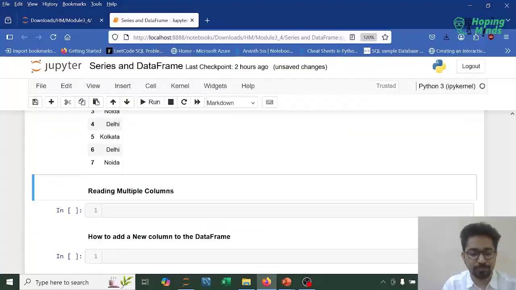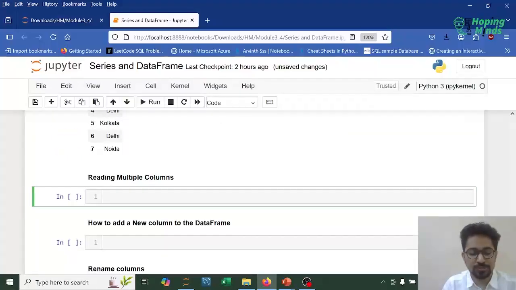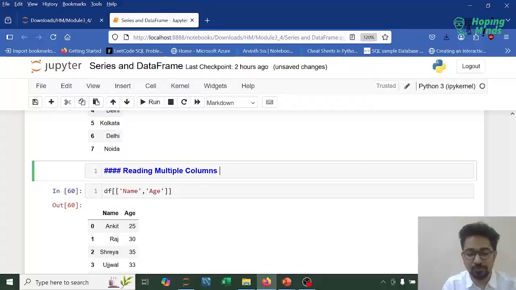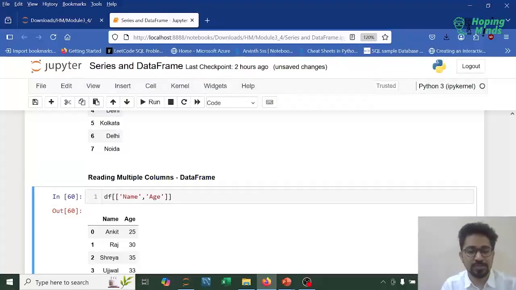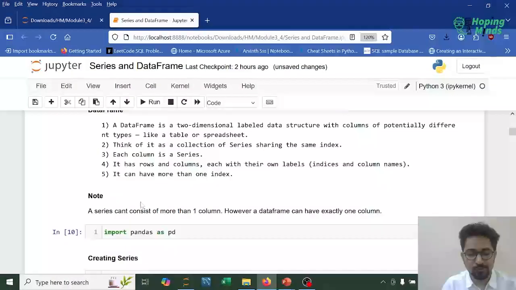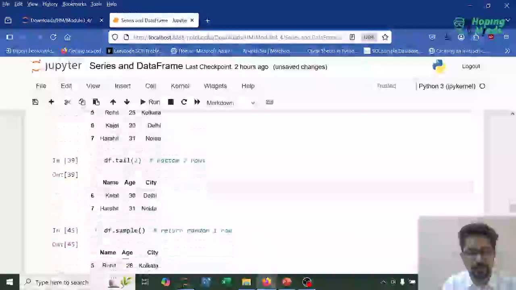Let's see how. Suppose you're supposed to read multiple columns, so maybe I'm fetching name and age. So this is multiple columns. This is always going to be a data frame. If I'm fetching multiple columns, it's bound to be a data frame. It cannot be a series because we have discussed this property: a series can't consist of more than one column. So it is bound to be a data frame.